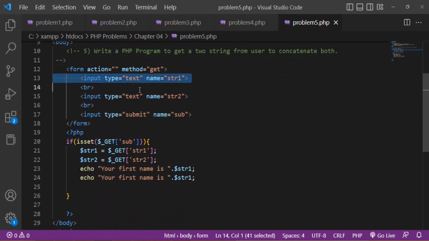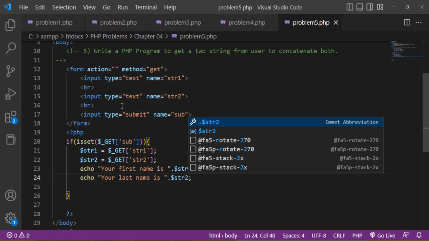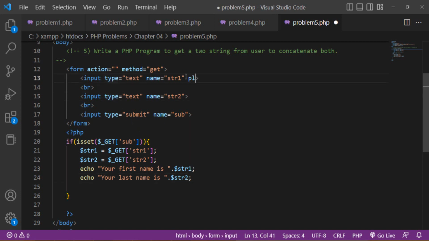So string number 1, string number 2. After getting both strings from the user, I will apply concatenation. Number 1 string, number 2 string. So your last name, for example, I want to get from the user, your last name is this one, that is taken from the second field. I can also use a placeholder, for example, first name, and this will be the last name.